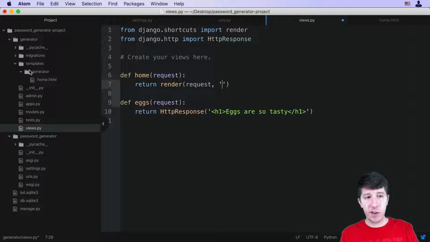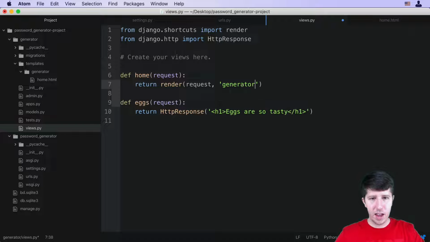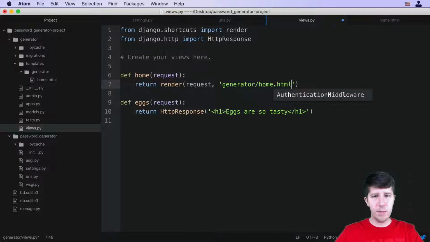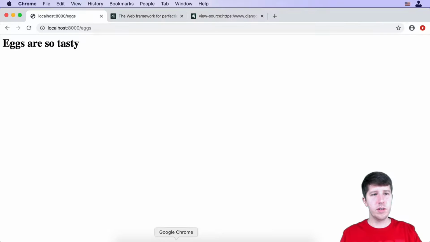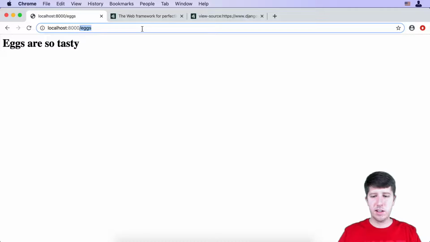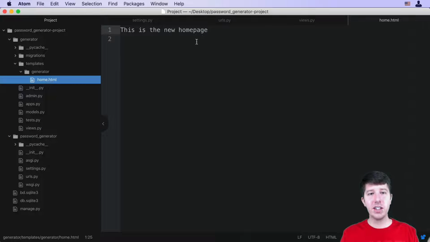Now it's looking inside of our templates folder. So first we have to type out the folder name generator, because it's going to be looking inside of this generator folder here. And then we're going to say /home.html. Okay, so we'll go ahead and save this. Now let's go back to our website and go to the home page and look at this. This is the new home page. So it's actually pulling from this HTML file now.